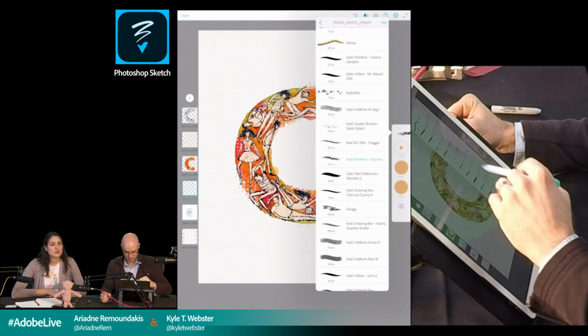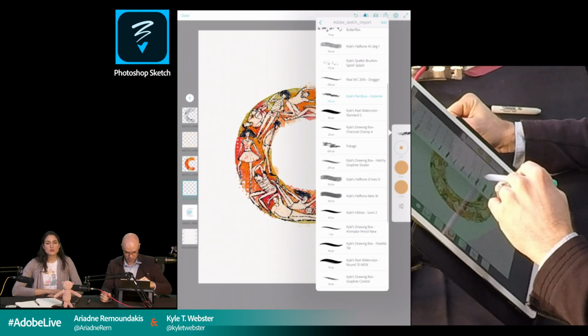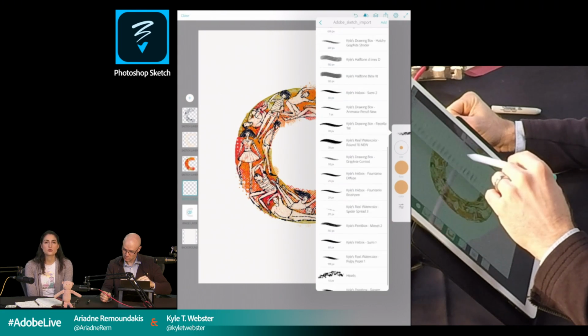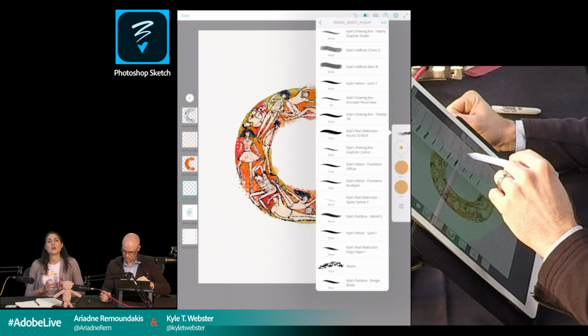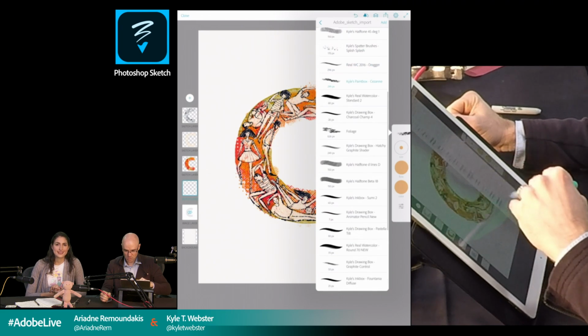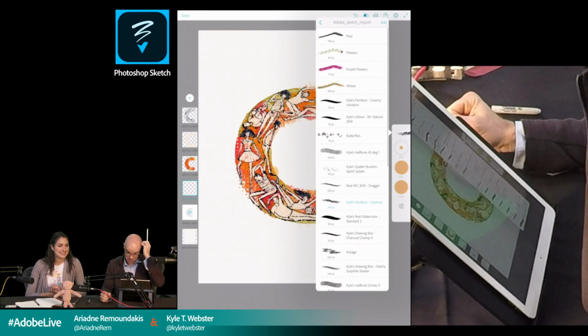Oh, so someone asked what the difference is between sketch and draw. With draw, you're drawing with vectors, so you end up with a vector file. And here, you're not. That's basically the difference. Correct.